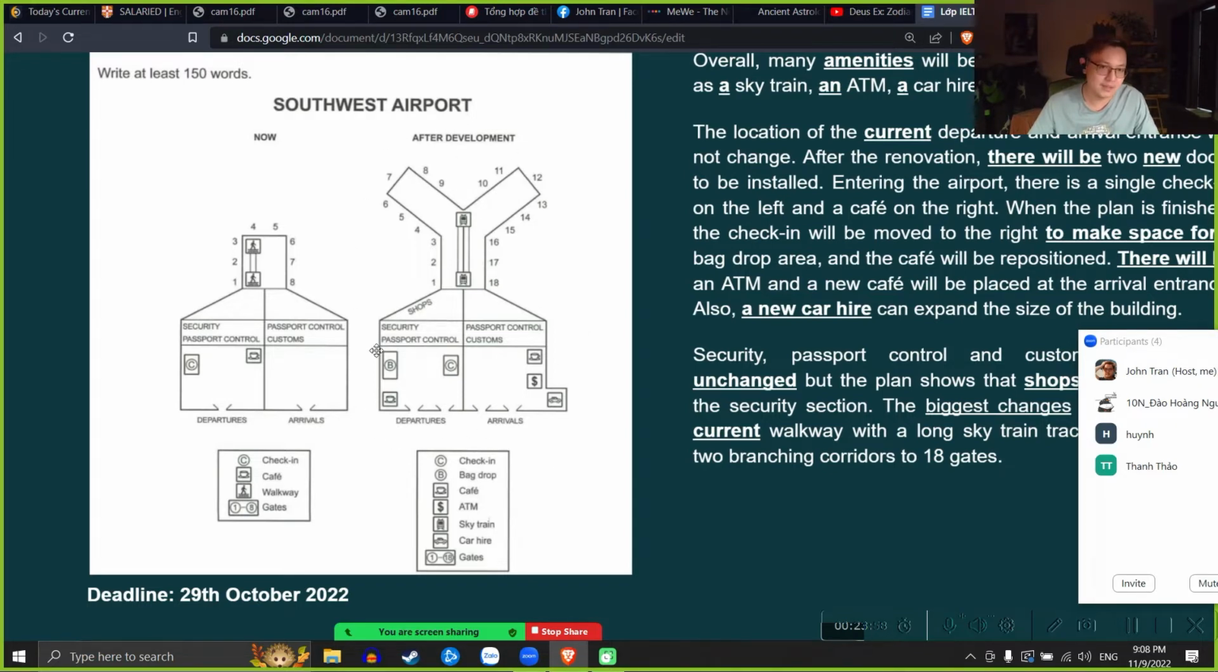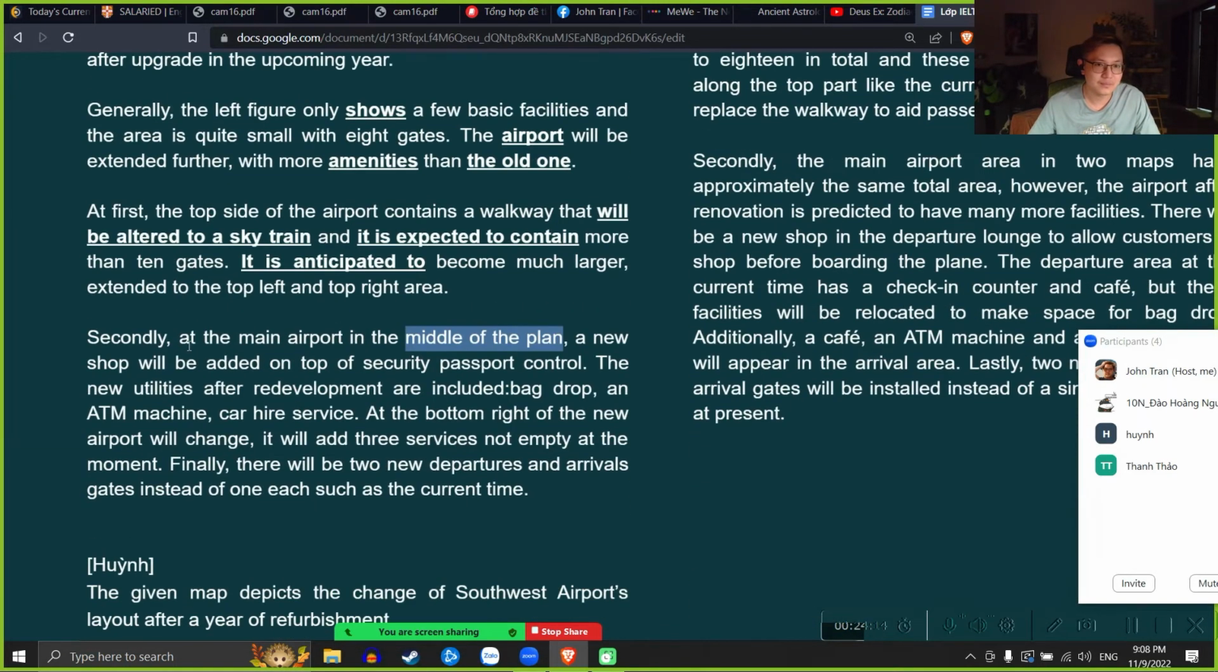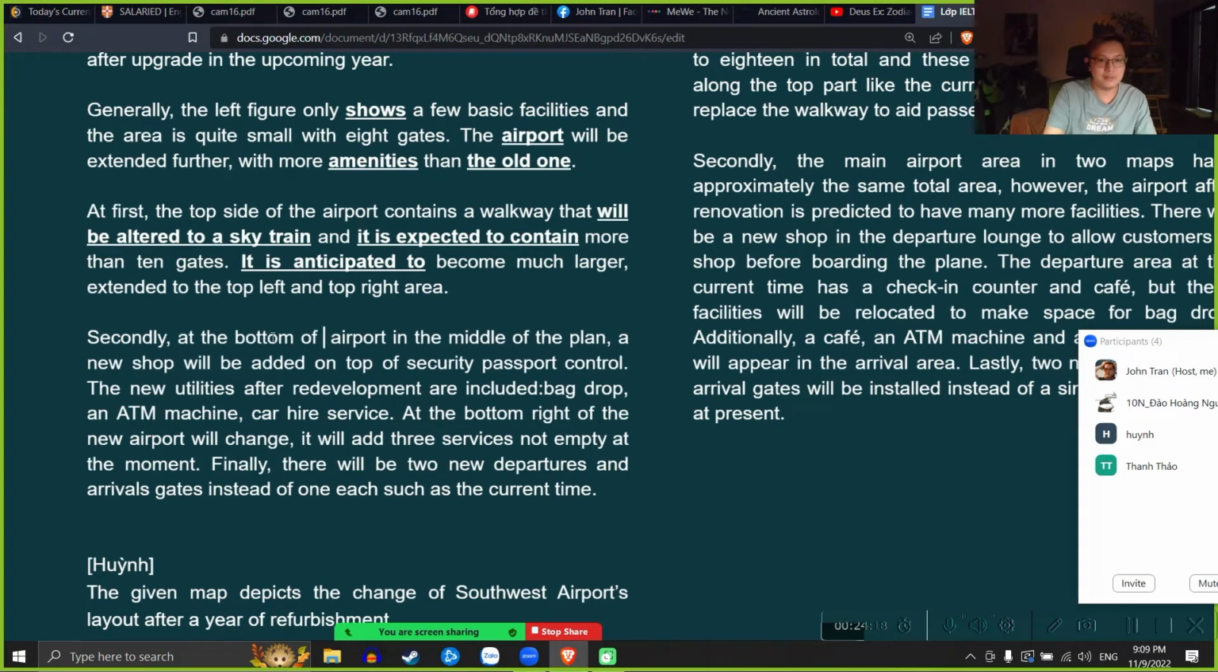Cái phần này mình có thể nói là cái phần bên dưới của cái airport. Cái này là phần top nè, thì cái này phần bottom nè. If this is the top, this is the bottom of the airport. You cannot say this one is the main. You cannot say that. Không thể nói cái phần này là phần giữa được, phần chính được. At the bottom of the airport.